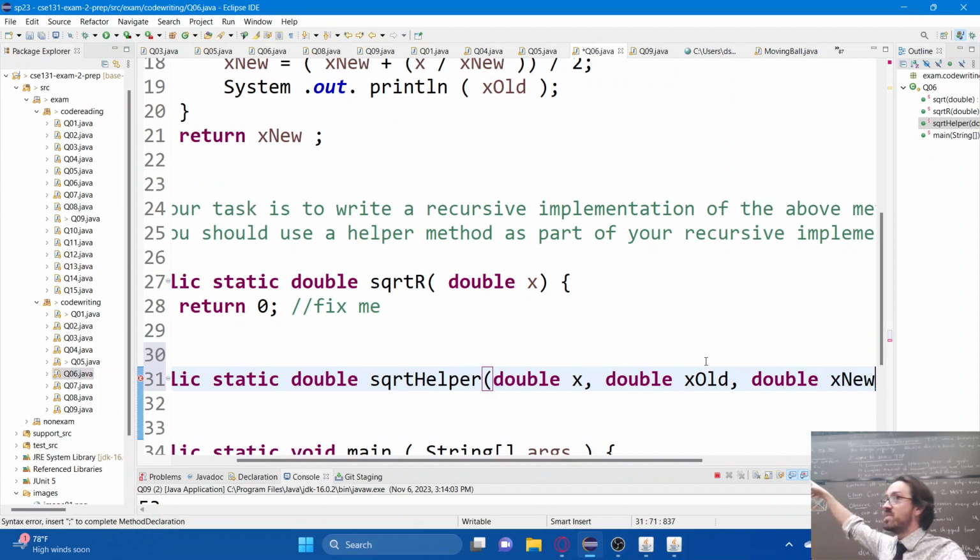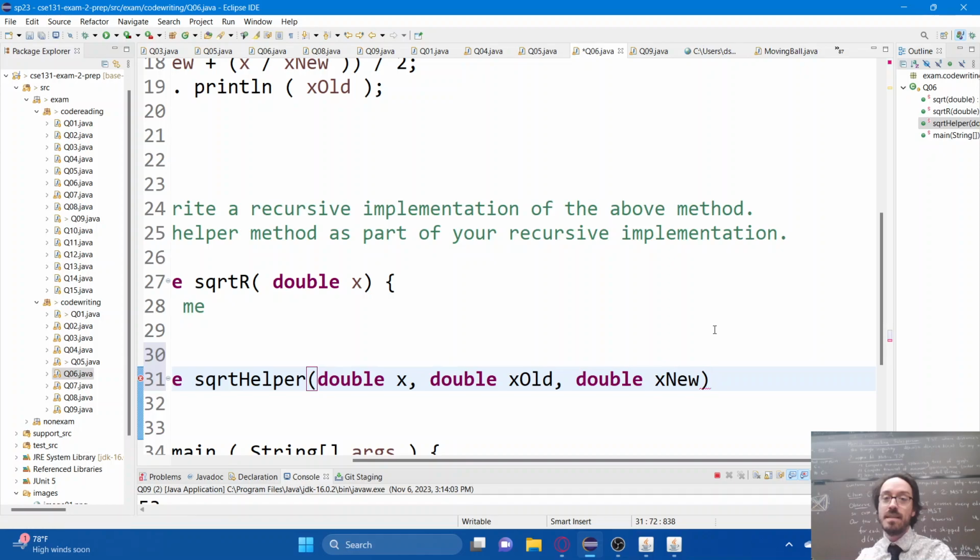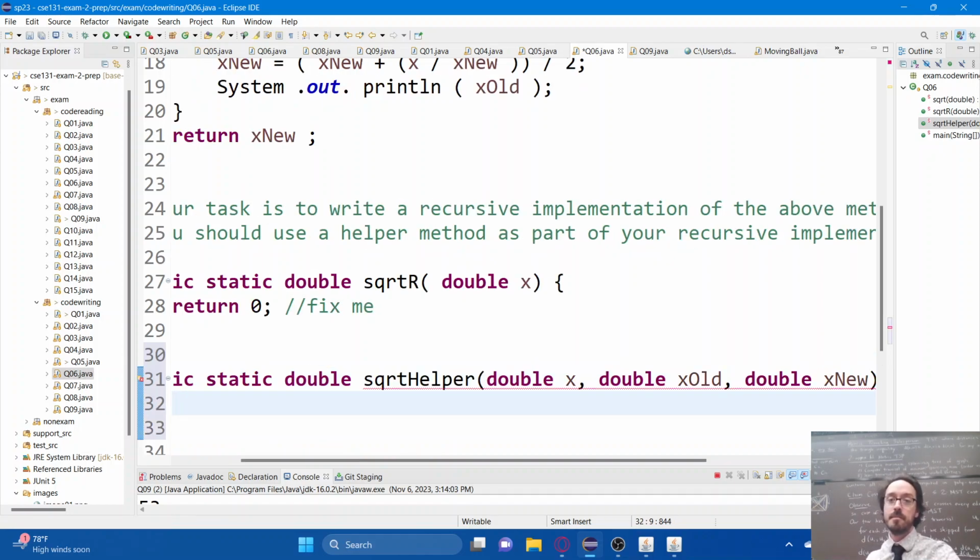Do I know what those variables do or what their role is in terms of computing the square root? Not necessarily. I just see that they're being used in the root inside of that while loop. If I wish to create a recursive implementation of this, that means that I'm probably going to have to use the parameters to pass that information instead. Okay.